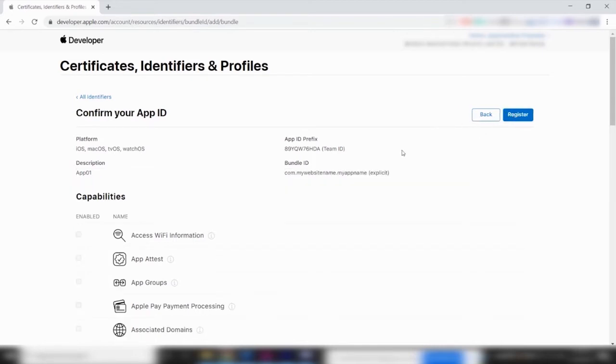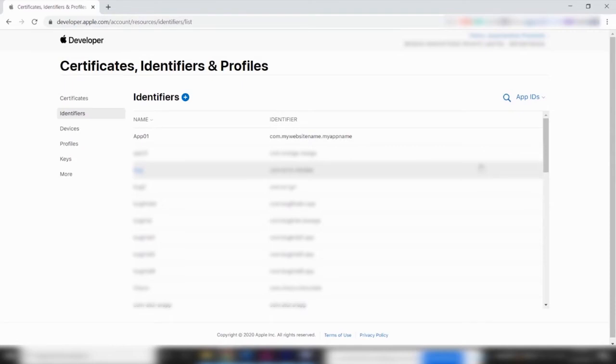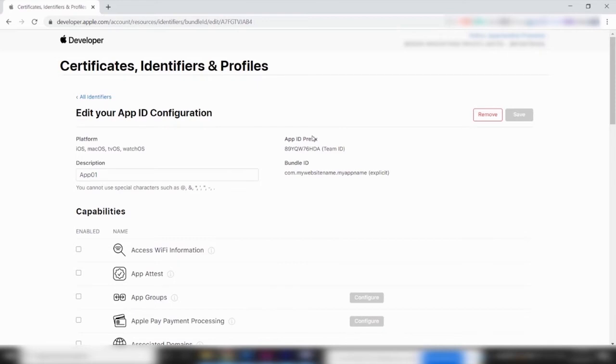Now clicking continue will again ask me to confirm my Apple ID. So I'm going to reread everything and make sure everything's okay. So the description, bundle ID, and I'm just going to make sure that the app ID prefix, everything's okay. Register. And now it's going to show processing, and it's going to take me back to the identifiers list. So over here at the top, if you look, you can see the app 01 that I've just created now. And clicking on it will actually open the registration confirmation page.